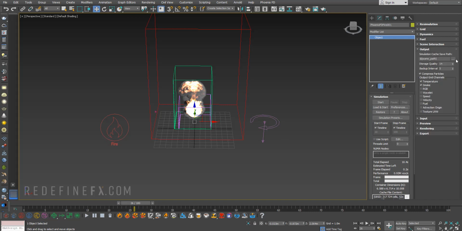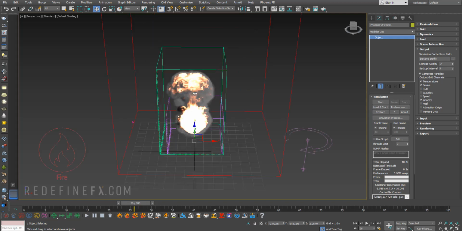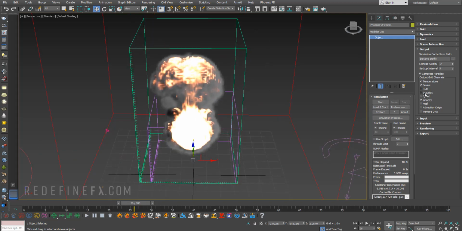Under output, you're gonna just choose the path where you wanna save the simulation cache files. As always, I recommend that this is an SSD drive because these files can get huge, and saving them on a fast drive will save you minutes and eventually hours of time. You always want to output velocity for motion blur, and then later on when we do the explosion where the different colors of smoke are mixing, we're going to also output RGB, and for any wavelet turbulence effects, you're going to also output wavelet. So an important tab for sure here.